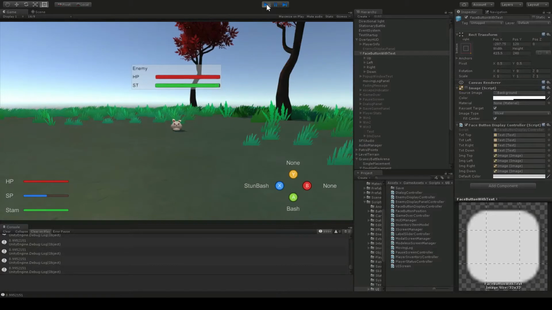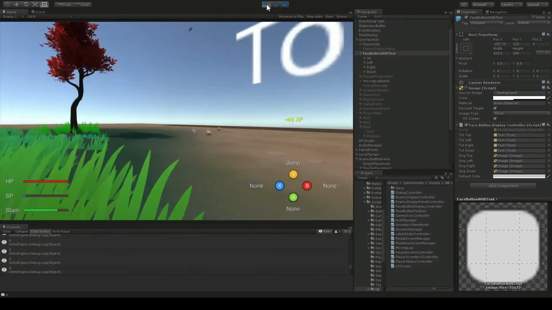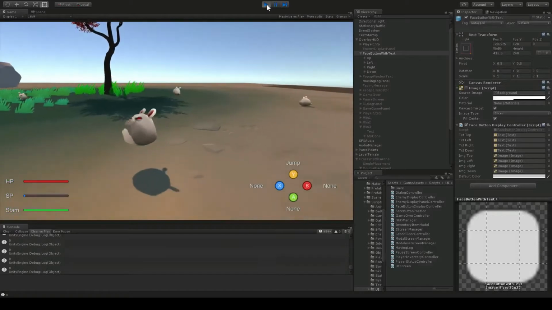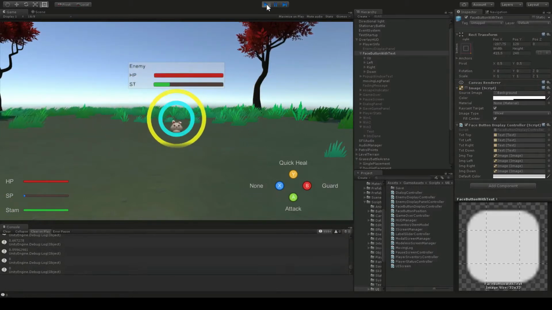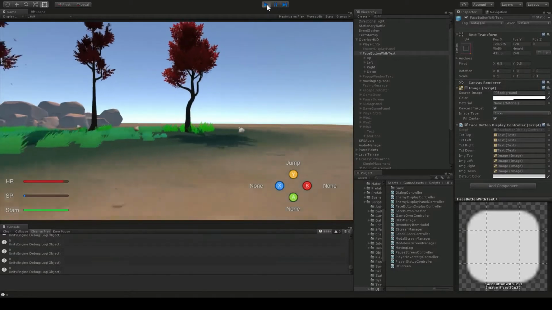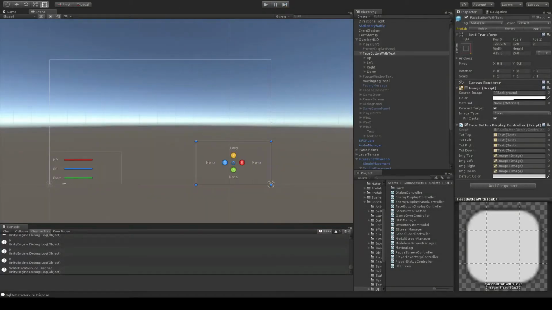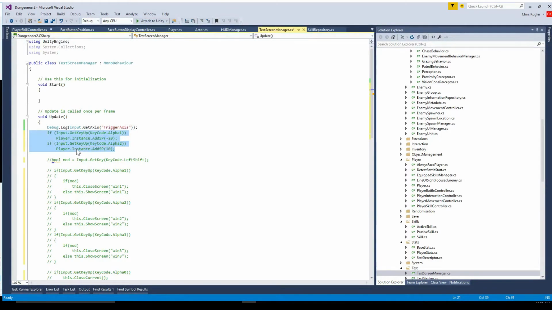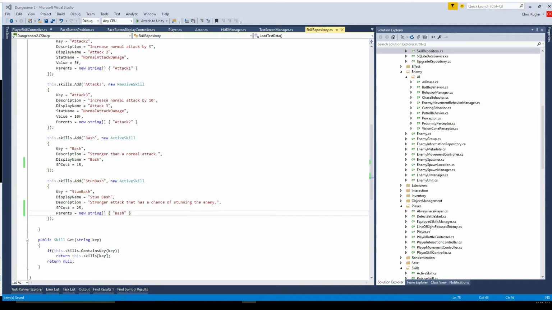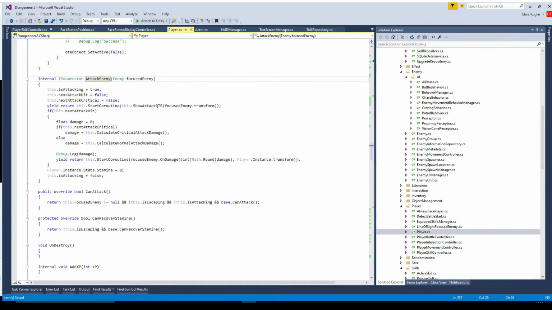Yeah, so stun bash, the 1.5 times is a little, yeah, it's kind of killing in one hit, so maybe I want to do something about that. Yeah, and I can't use anything while I have no SP. So, and I took off the thing on my test, right? So let's go ahead and re-add this so I can give myself some SP again.